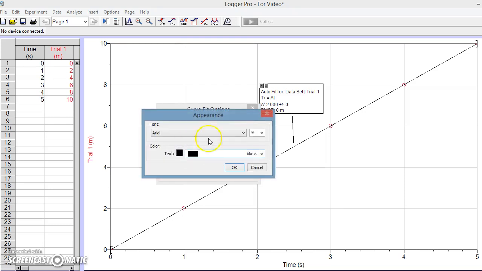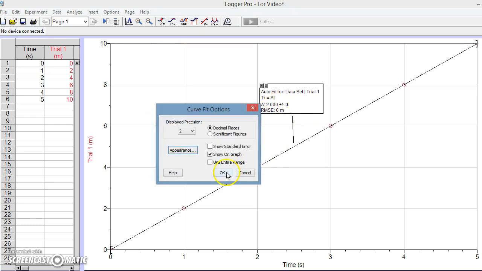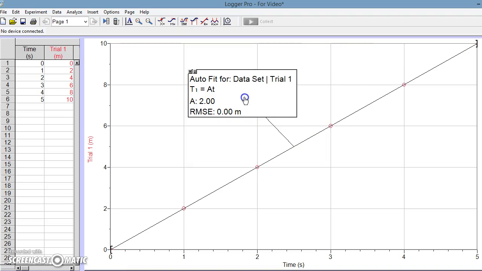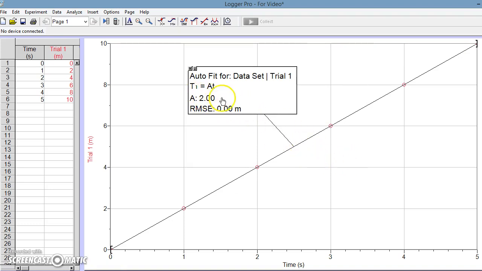And then the appearance will let us change the font. So I'm going to change the font up to a size 16, which is what I like in this class, because when you put it into a Google Doc or something, generally these fonts are too small to see. So I hit OK. Okay, I'm just going to hit OK again, and we now have a bigger version of the graph, and it's telling me that this is my equation. This would be, again, known as proportional fit.